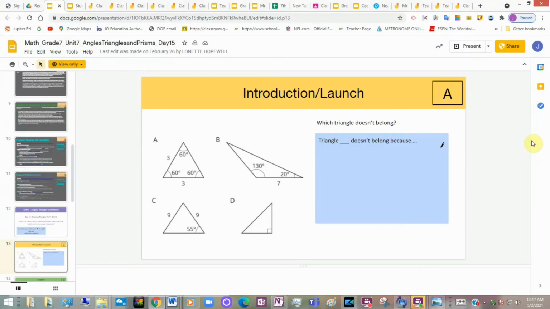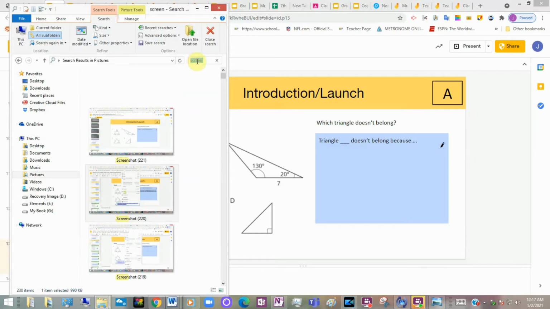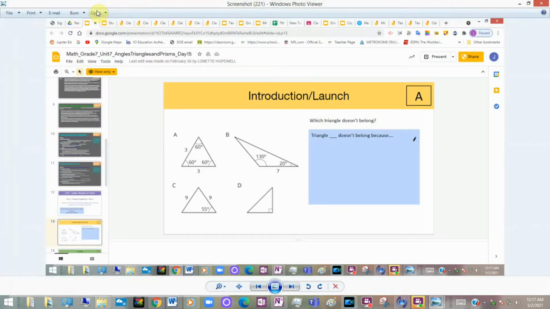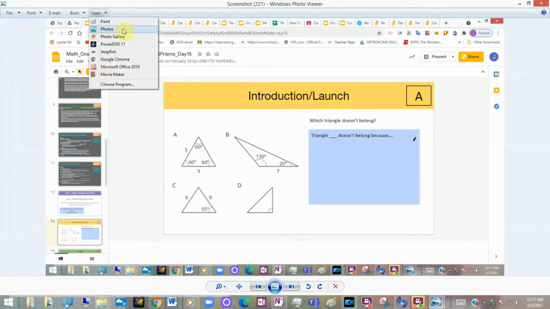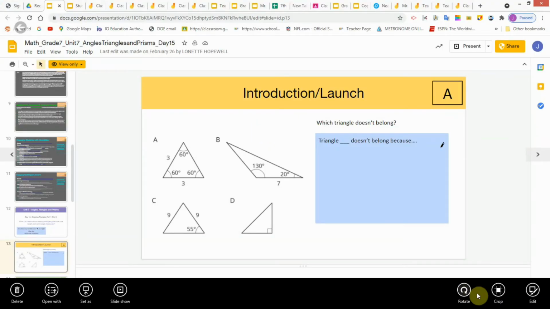We will take the screenshot now, and your screen will flash like that. Then you can go to Pictures, Screenshots, and there it is right there. Double click it to open it, then click Open, and open any program that will allow you to edit, because we're going to crop the triangles and go back and crop the question, and then add these things to the Jamboard. So click Photos, click on the photo, and click Crop.